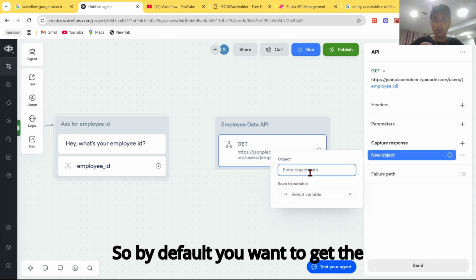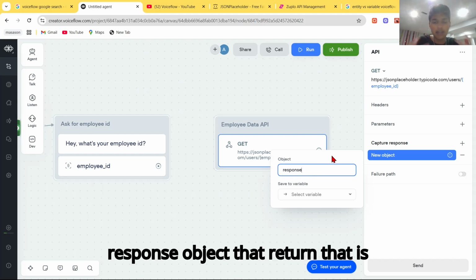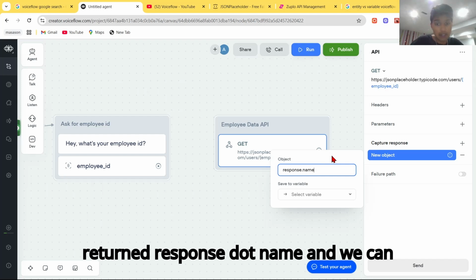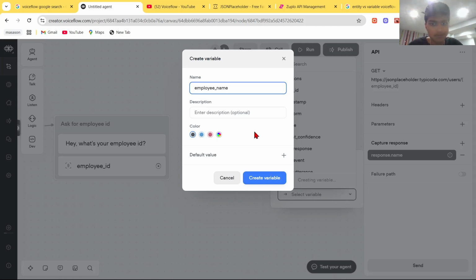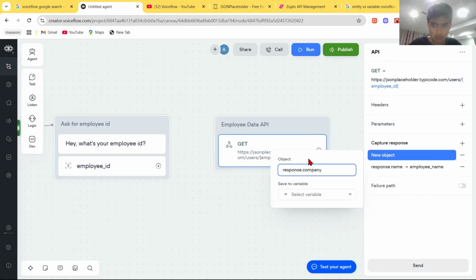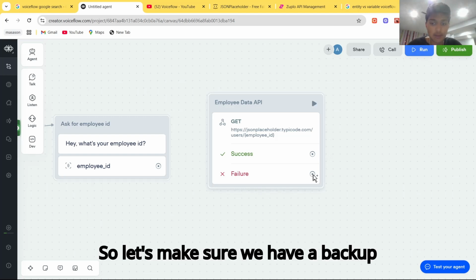So by default, you want to get the attributes of the response value. So the response object that is returned. Response.name, and we can create like employee name. So sometimes our API requests can fail. So let's make sure we have a backup message.